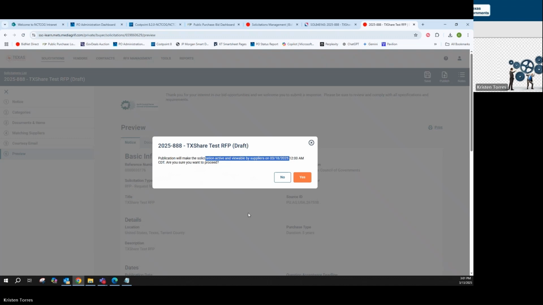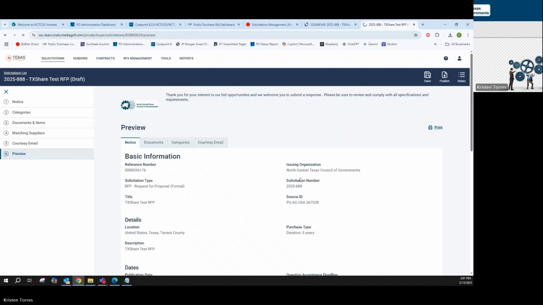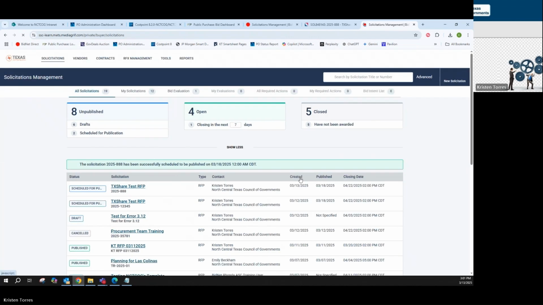If you have selected to publish manually, your pop-up message will alert you that your RFP will now become active and viewable by suppliers immediately. If you have selected a specific go-live date, your pop-up message will confirm that your RFP will become active and viewable by suppliers on that particular date. Voila! Your RFP is ready to go.